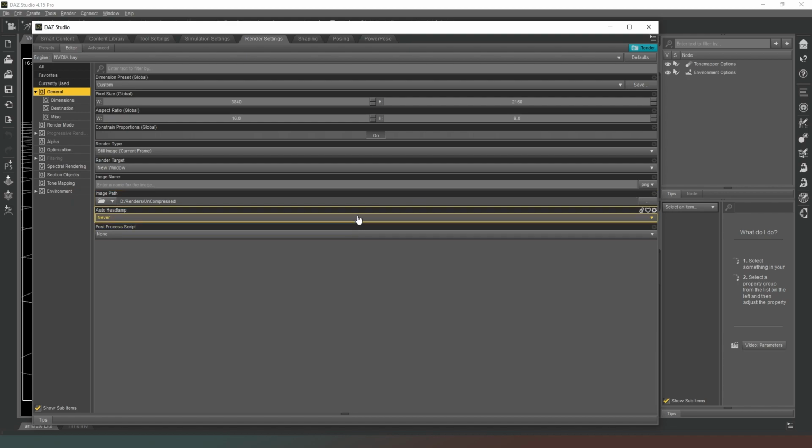The next two things, auto headlamp, always have that set to never. Never ever ever, and I repeat ever, use auto headlamp. It makes your images look ugly, unprofessional, and you can spot the people who don't do that a mile away, and it just makes them look amateurish. So always have auto headlamp turned off. Use proper in-scene lighting to light your scene. Don't use the camera headlamp, it's awful.